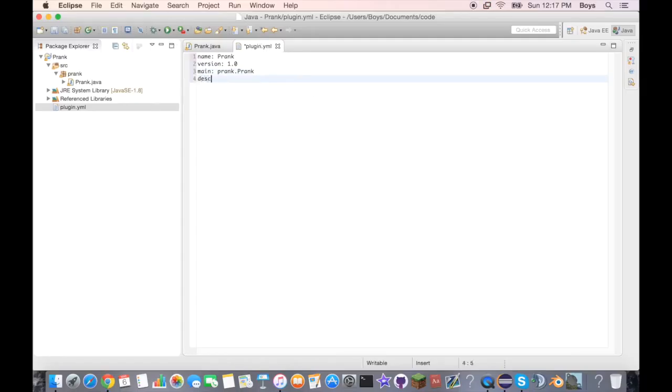Then go description of the plugin. Let's go simple prank plugin. Let's make it easy for the console to read. Okay, now we just do the commands which are set at it. Fake op is number 1. Then its usage is /command, because that is what we are doing. And the description of this command would be fake op.